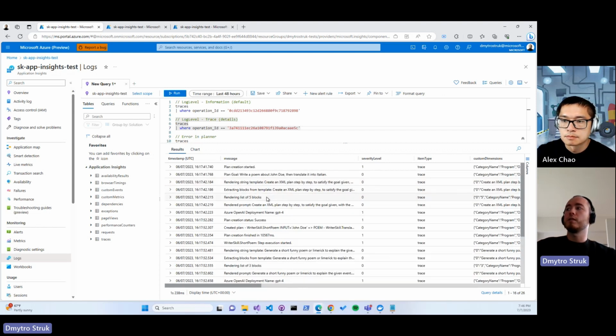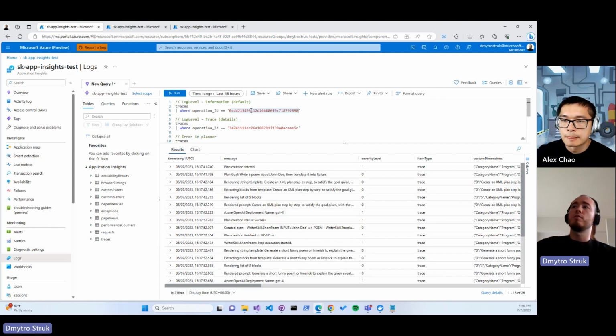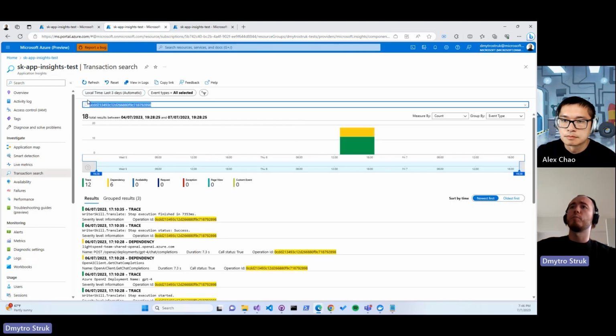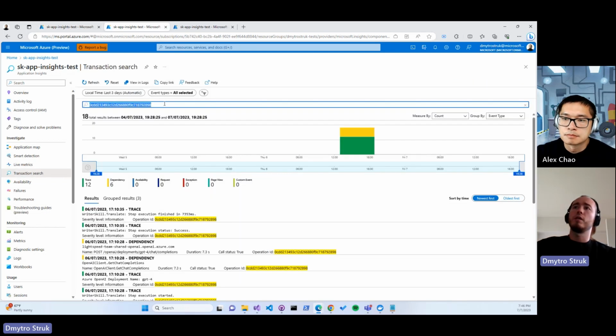So that's basically how it looks in terms of logging. But also what we can do here is go to the transaction search, for example. I already have this tab opened, and we are able to grab that operation ID, paste it into transaction search, and try to search by that operation ID.